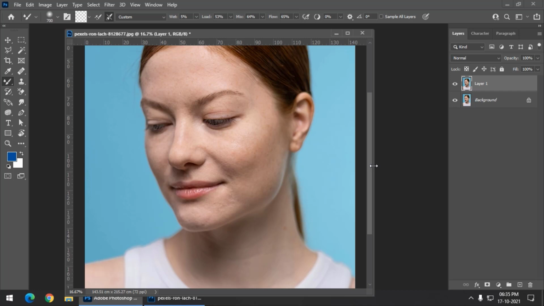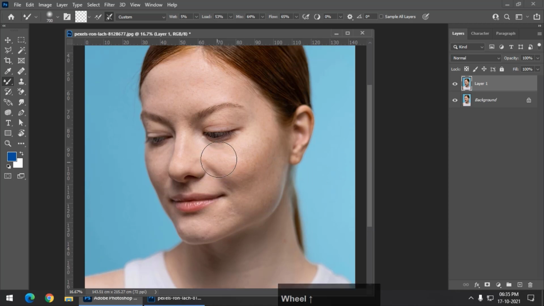Now remember, while applying it on the skin, I want a plain skin. Like if you see in modeling photography, the skin mostly is plain. We don't see any blemishes on the skin, so they use the mixer brush mostly on that. But we have to remember the flow of the skin. For example, the flow of the skin over here on the cheeks is like this. If I just reduce the size of the brush a bit, the skin cheek flow is like this.